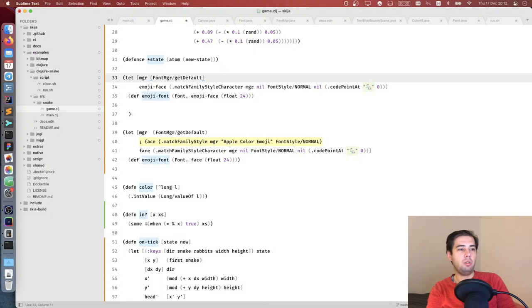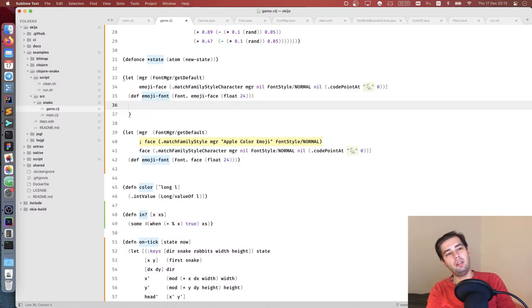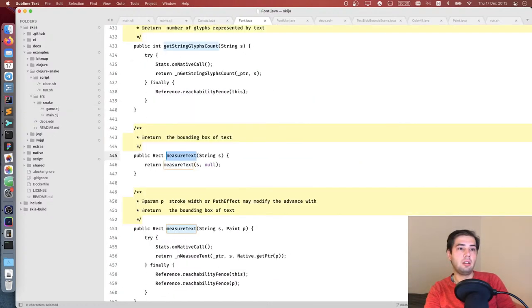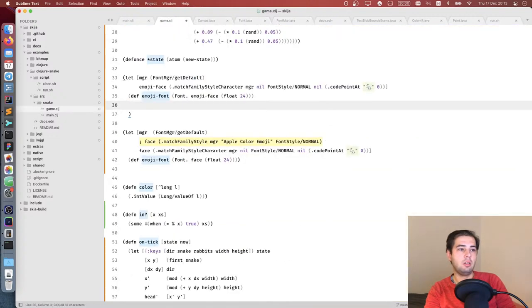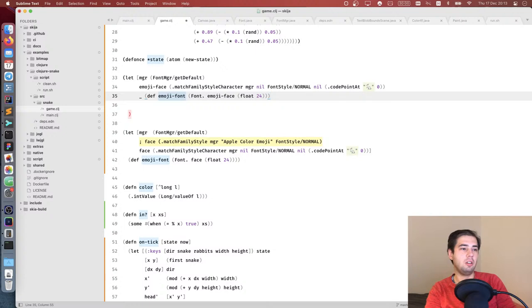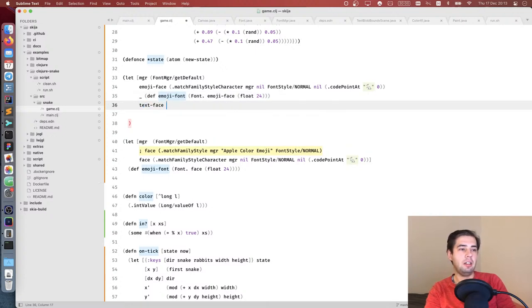Which font do we want to do next? Okay, we can use the default system font, and that would probably be optimal. Or we can try fallbacks or whatever. Fallbacks I have in, I think, match families style. This is what we need. Yeah, I'm going to do it as well, which is even more ugly, but text face. Let's do this. We have the manager.